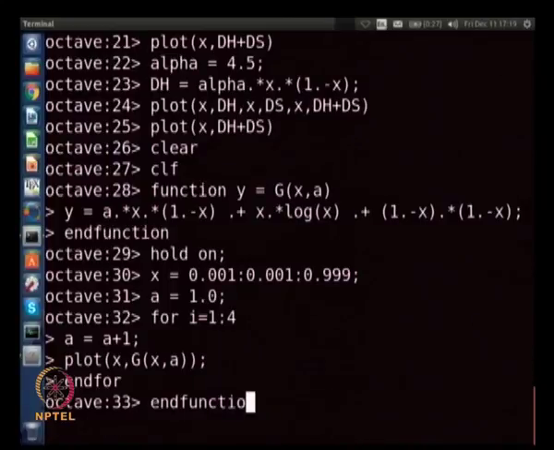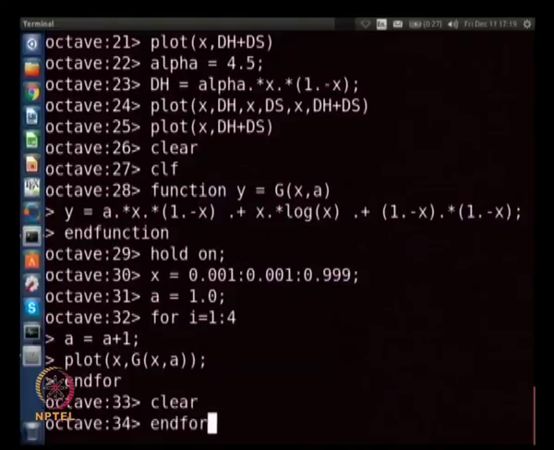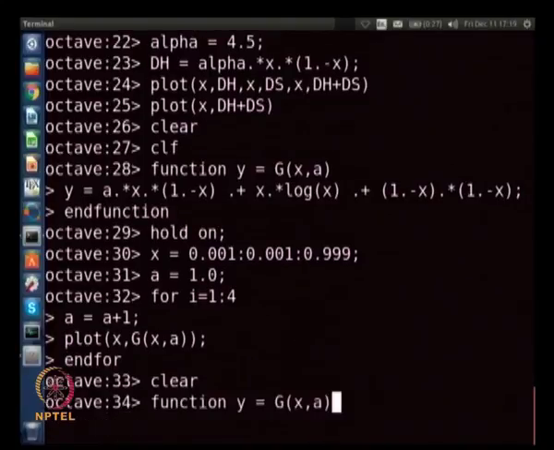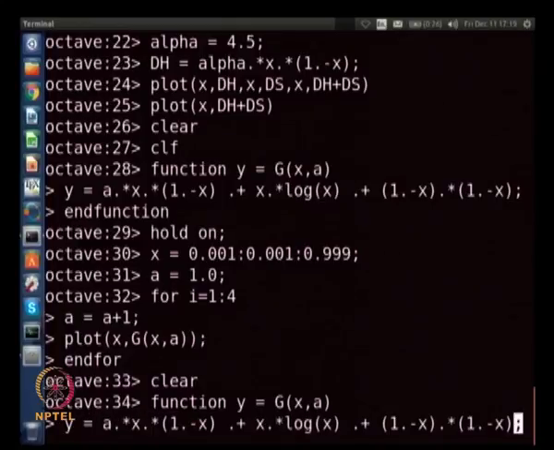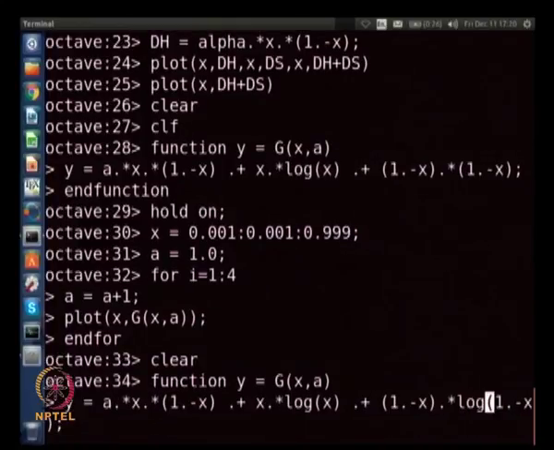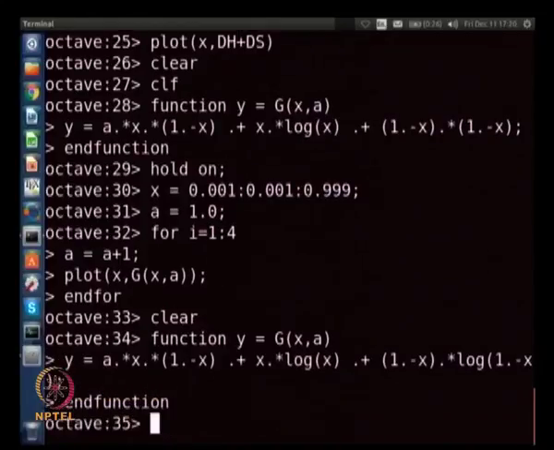Before that let me do a clear. Clear only clears it from the working memory of Octave. The commands that you gave are still remembered, so you can still access those commands using the up key. Okay, so function y, and what is the function like? This time I should not make this mistake. So, it is the logarithm of this, and then I end function. Then I do the other thing. What did I do? I need to say hold on, but before doing that I have to clear the function.